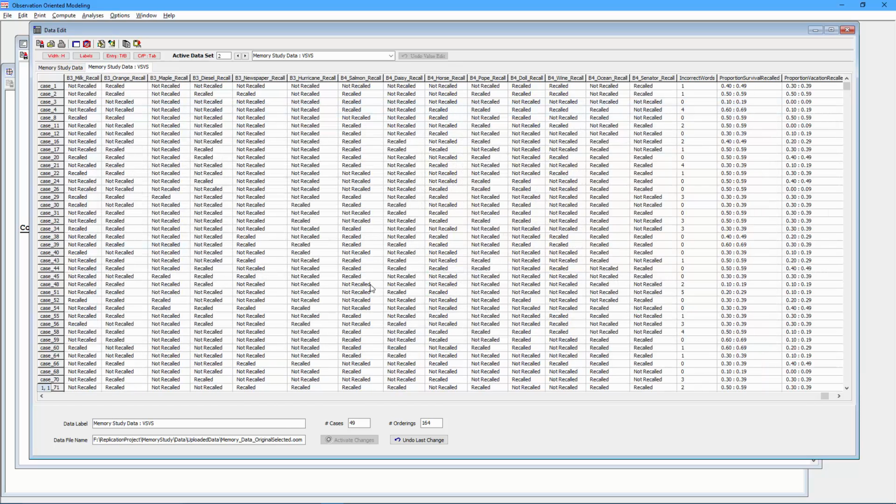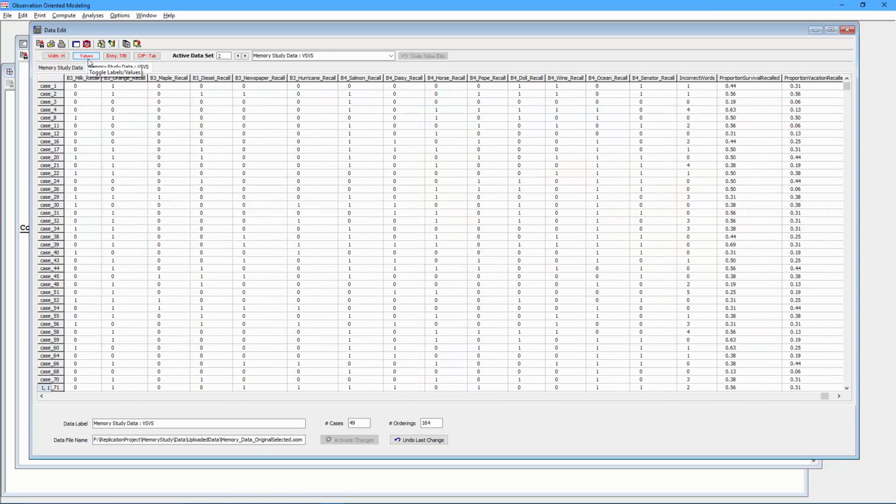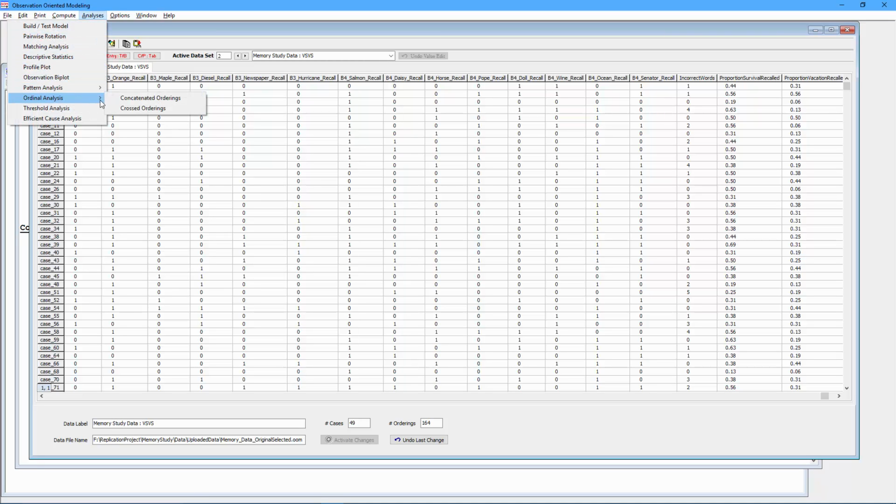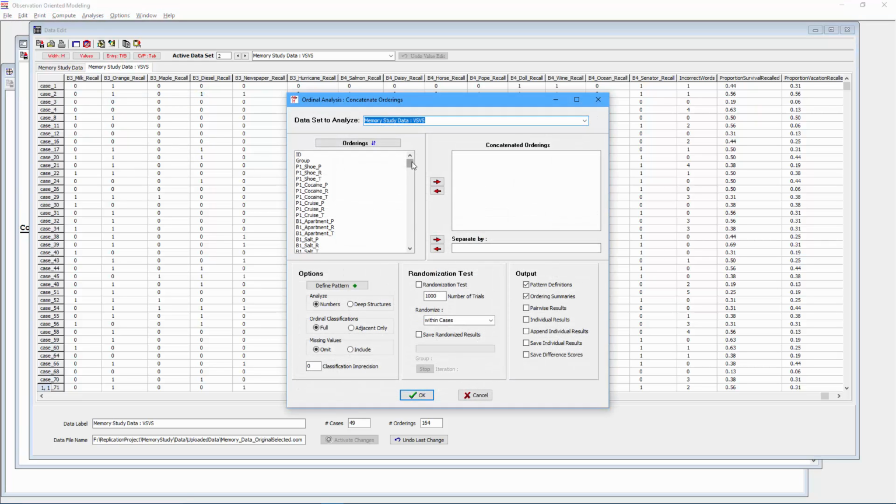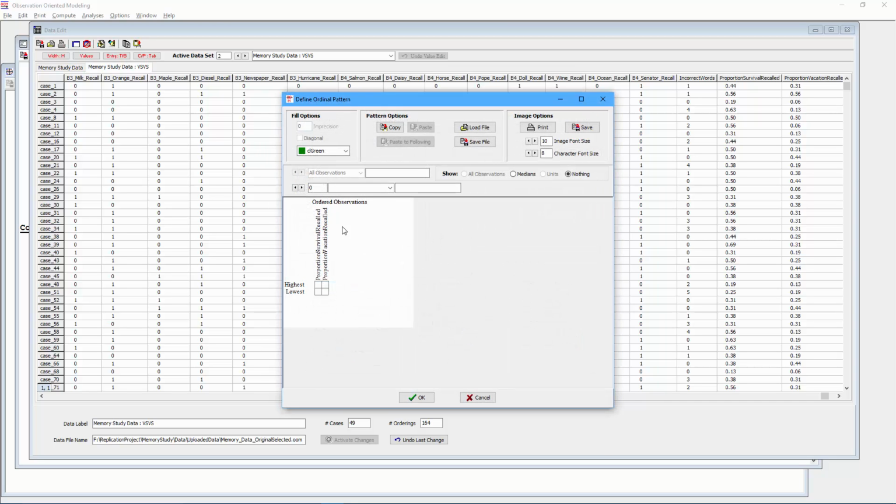Select OK here. And now the analysis that we want to run here is an ordinal analysis. So we'll select ordinal analysis, concatenate orderings. And we'll scroll down and we'll move our survival over and vacation over. Now we want to define the ordinal pattern that we're expecting. We'll change this color as well.